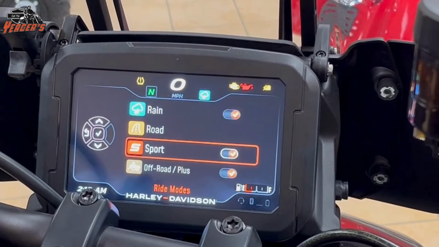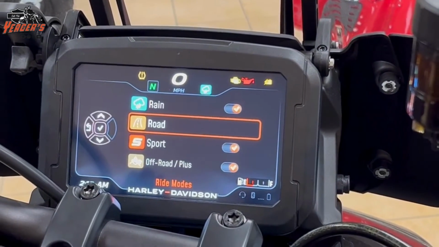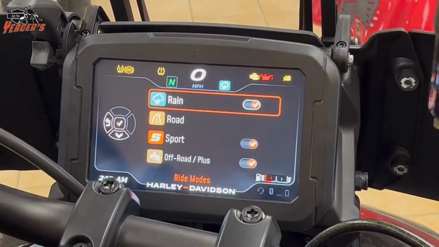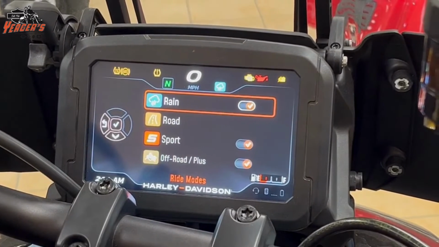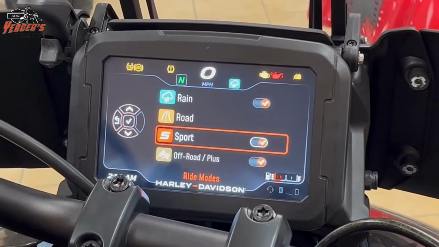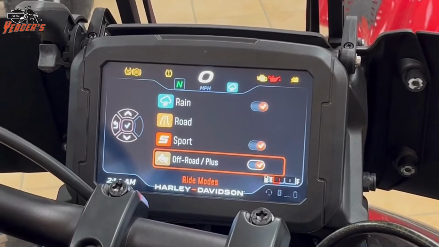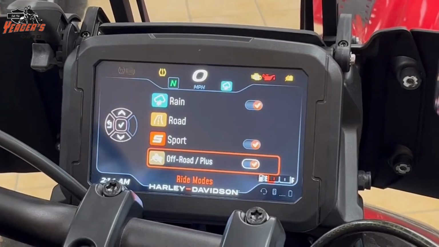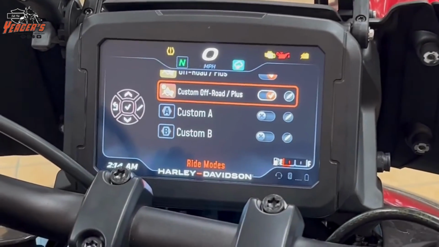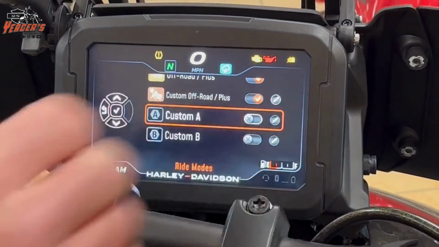I'm going to go back up to the top, and notice that these do not have a pencil next to them. So the rain mode is not programmable. The sport mode is not programmable. The off-road mode is not programmable. Now the custom off-road is programmable. So we got a pencil right over here.